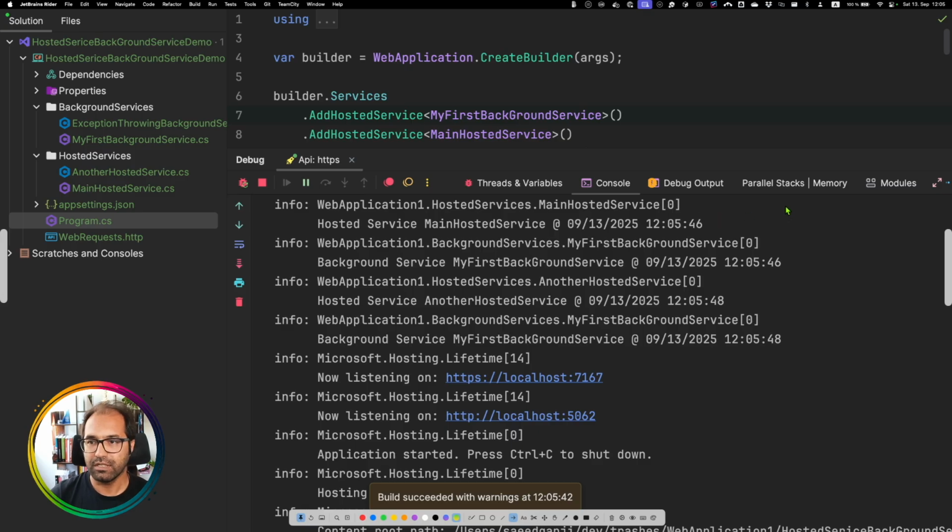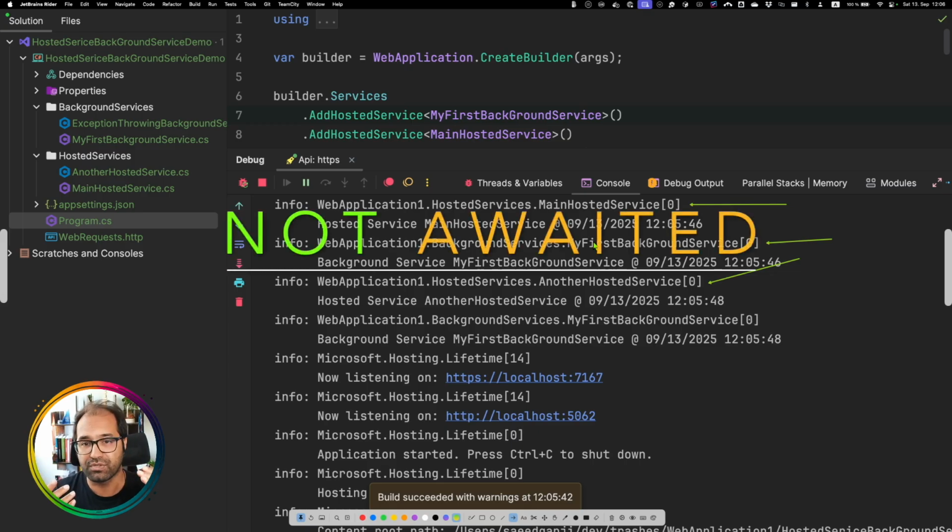Now, you see we have our main hosted service running, then we have our background service running, and then another hosted service is running. In our implementation there is no guarantee when the background service is running, whether it's before or after the main hosted service. When the application starts, it goes through all of them and issues the StartAsync method, and since my first background service is not awaitable, it immediately goes to the next hosted service.